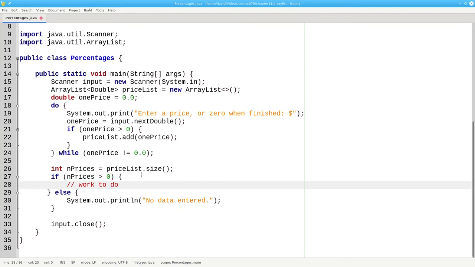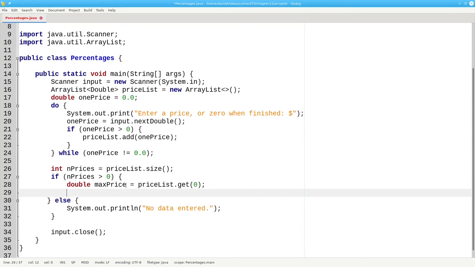We use the get method to get the first item in the price list as the current maximum value. We'll set double maxPrice to be priceList.get(0). Just as with arrays, the first item in an ArrayList has an index number of 0. Now, go through the remaining prices to find the maximum. For int i equals 1, i less than nPrices, i plus plus.